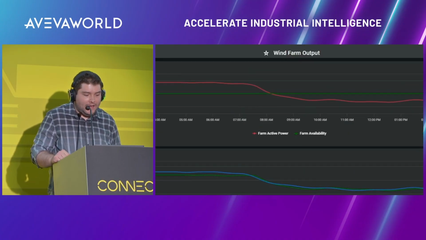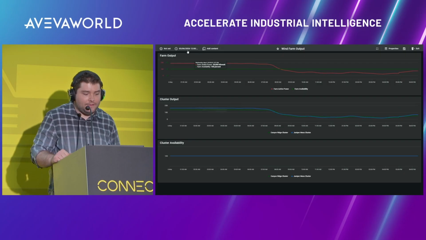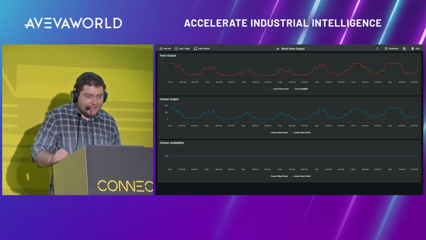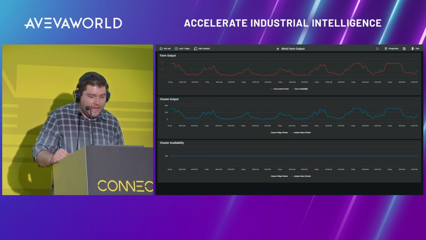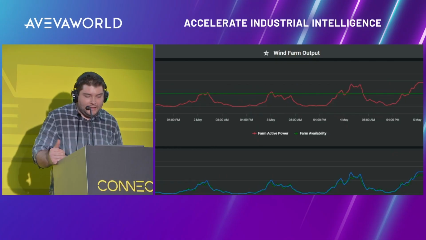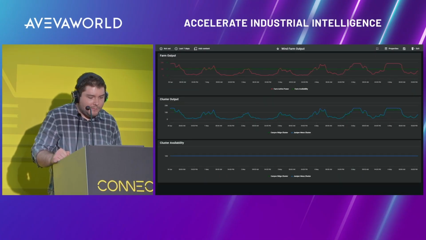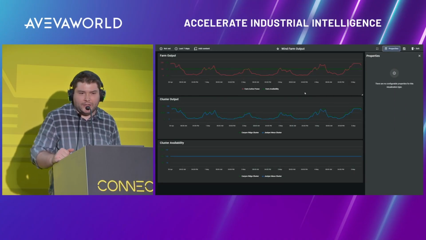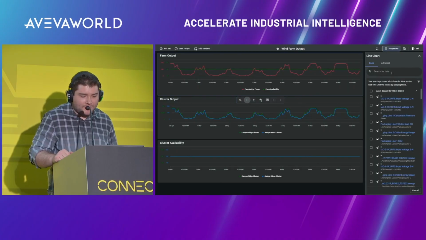So we start with just looking at a visualization that, say, Wind Power Corp had, and it's just a graph of the farm output. How much power are they outputting? And they can see that the active power goes up and down over time, and then availability you can also see. But this is not a very insightful data set. We can see that active power goes up and down, but we don't really know why. It might be due to wind or something.